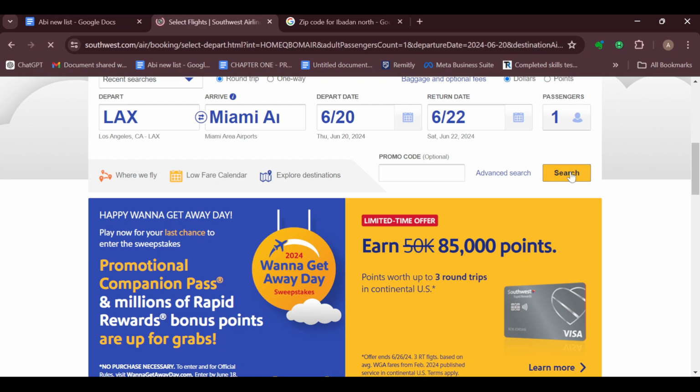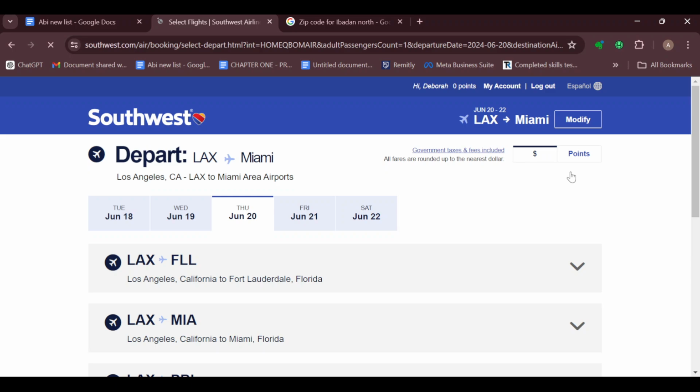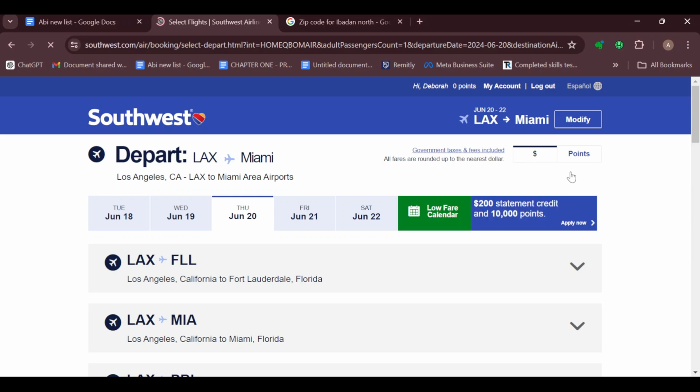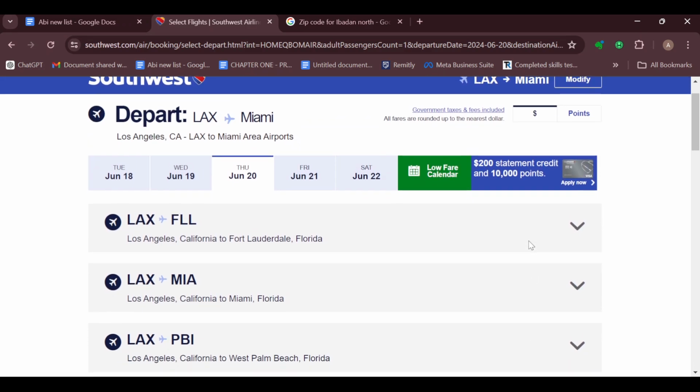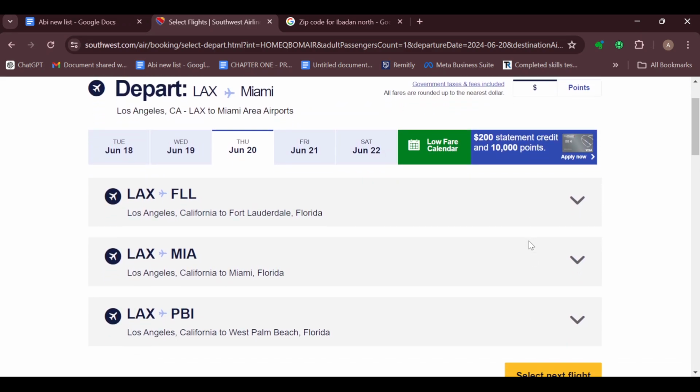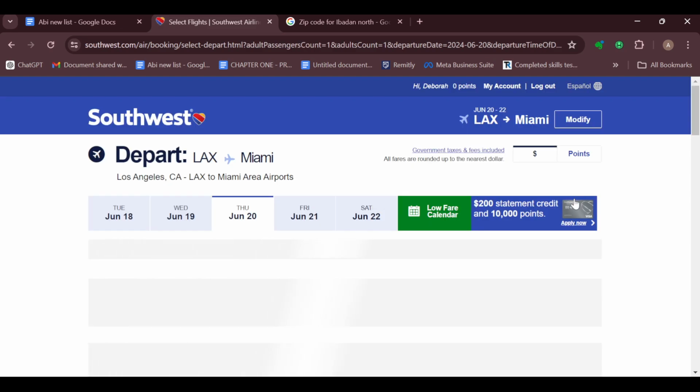So after clicking on search, the flights available for those days and for that particular location will be displayed, and then the next thing would be to select the one that you can afford. So first of all, you would have to select a departure flight, and you can see the different options available here based on location. So select the one that you want by clicking on the drop down arrow. By clicking on the drop down arrow, you will see details about the flight.